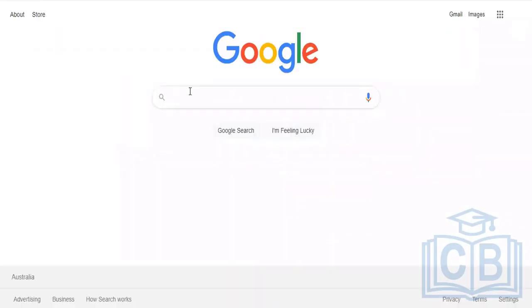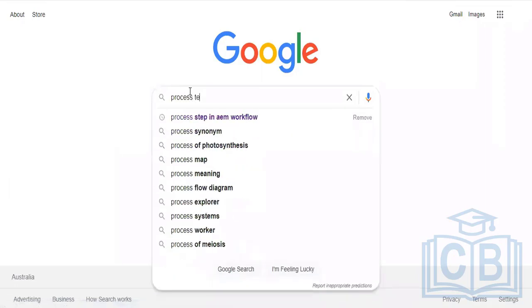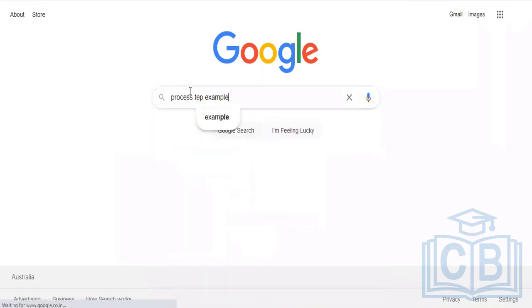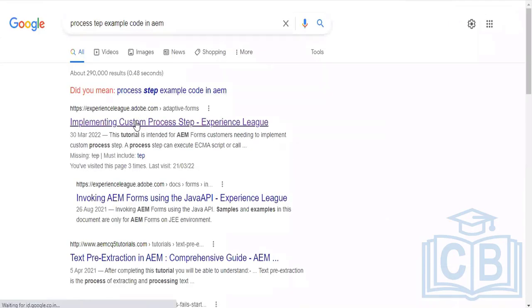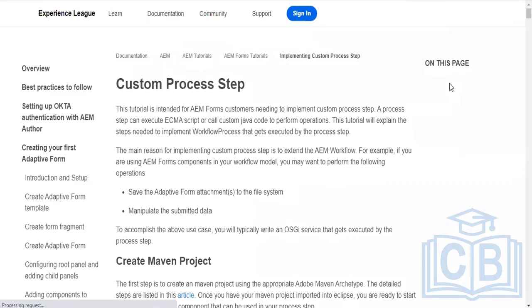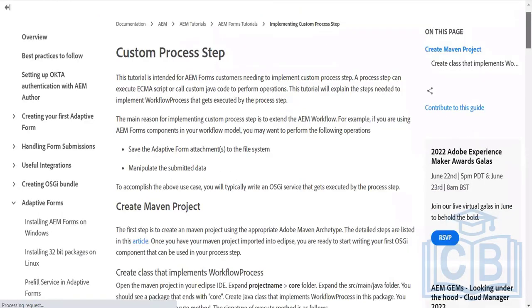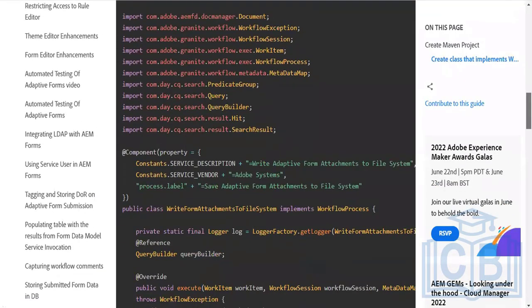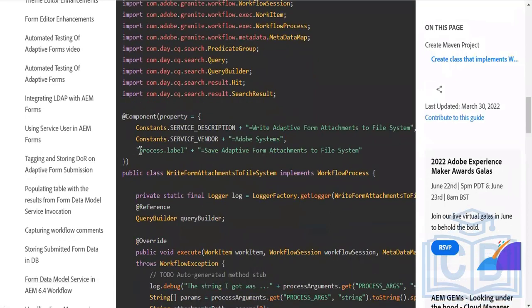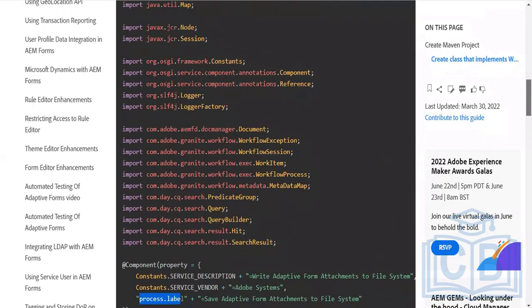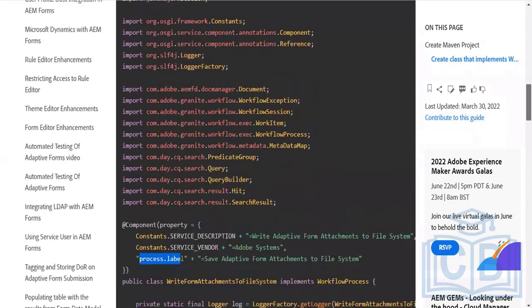What you can search is process step example code in AEM. Simple. In custom process step, all these things you can see. And now here you will get some code. Here you can see this is some code. You have to provide this process.label. So see, here is the complete code. Some Java file code has been given.